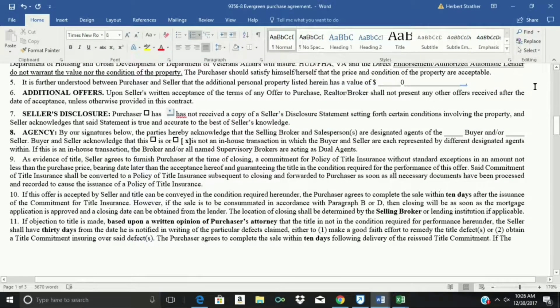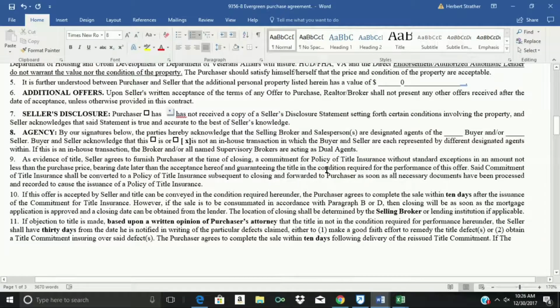Additional offers, there'll be no additional offers. You have to have the seller's disclosure as far as condition of the property, lead-based paint and the like. You have to disclose with the broker: are you representing the buyer and the seller, or dual agency? And here's what's very important.